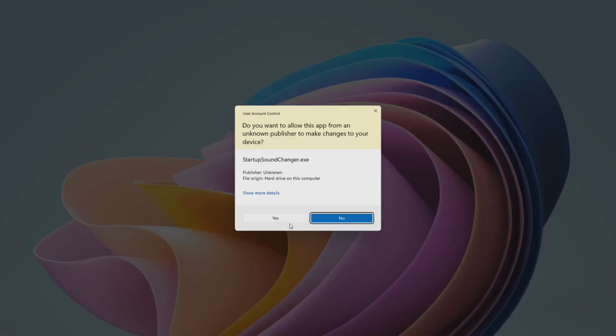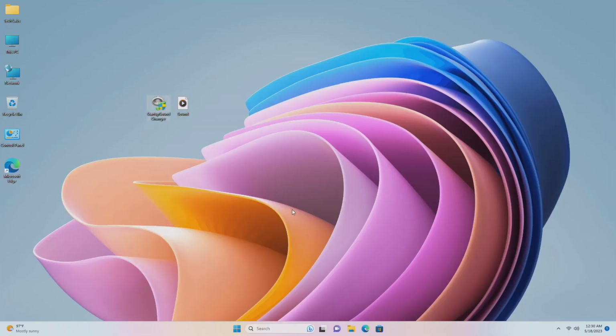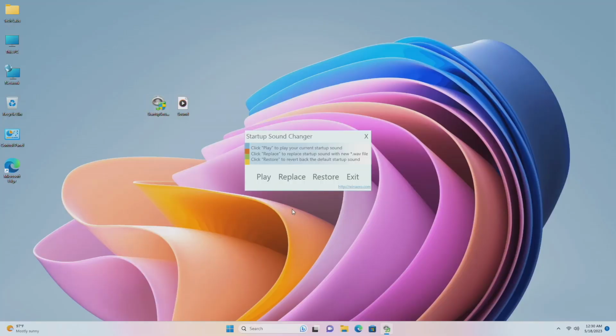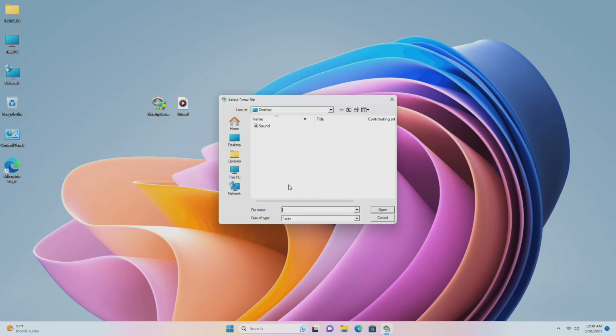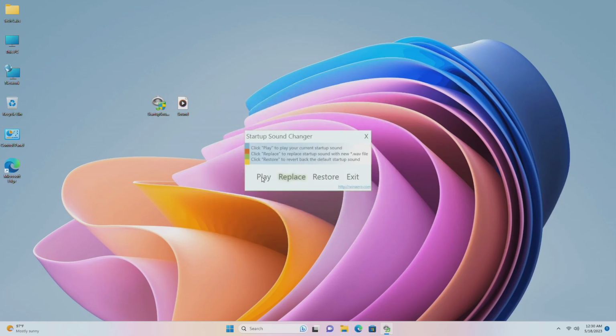After downloading the files, open Sound Changer software, and if it prompts for the requirement of Windows feature, just click on Download to proceed. Now, clicking on Play will play the current startup sound. Now, to change the startup sound, click on Replace, and choose your audio file. And after choosing the file, your startup sound will be played.